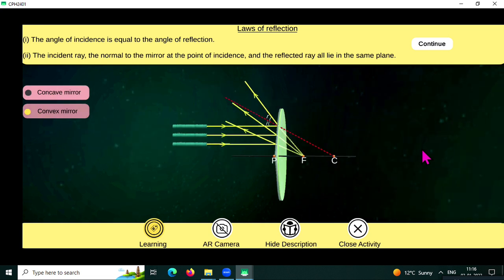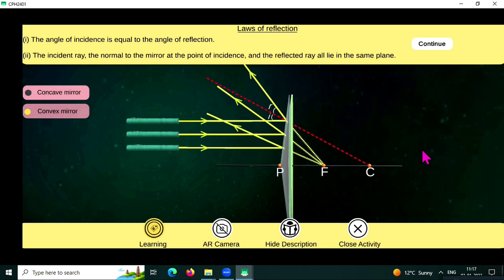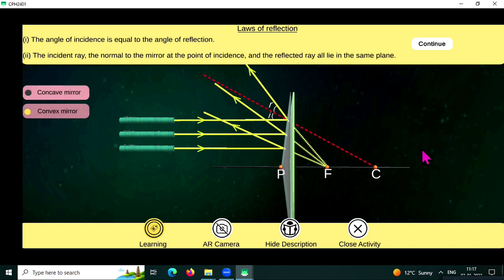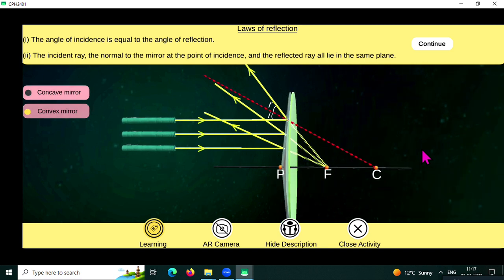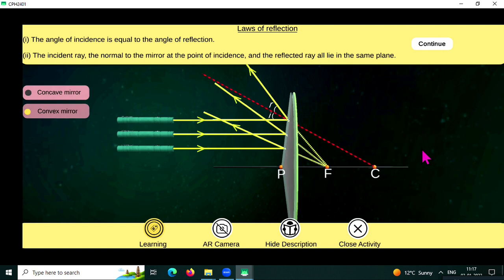The angle of incidence is equal to the angle of reflection. 2. The incident ray, the normal to the mirror at the point of incidence, and the reflected ray all lie in the same plane. Click on the continue button.